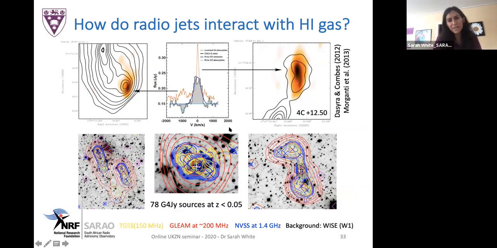Another aspect that we would like to investigate further in terms of science to do with radio jets and active galactic nuclei is exactly how they interact with the surrounding HI gas. And I believe many studies tend to be on an individual, source-by-source basis. And this is one particular source shown at the top, which is a 4C source.